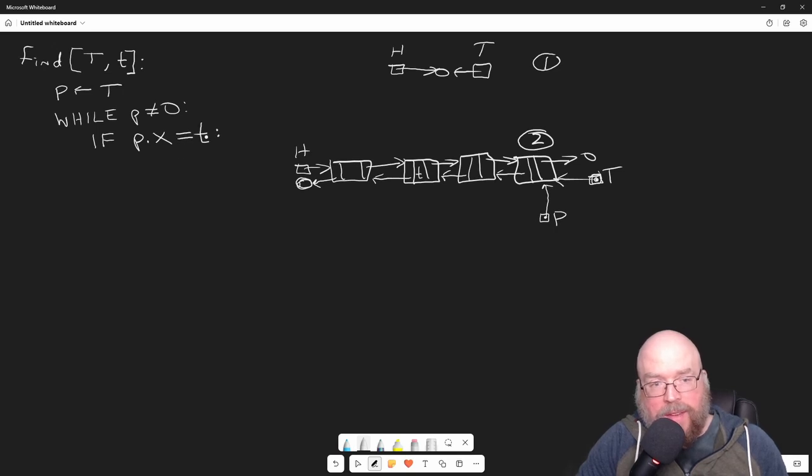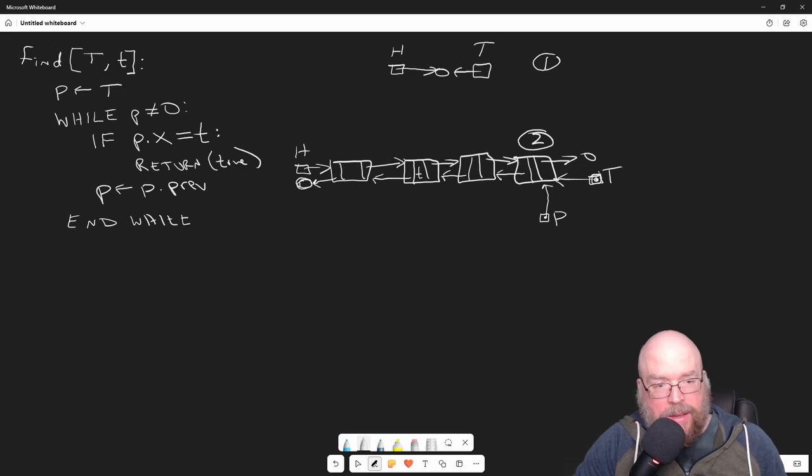If it does, then we found what we're looking for. So we'll simply return true. It is true that this value exists in the list. If not, then we will advance our p pointer in the backwards direction, right? So we'll update our p reference with the contents of the prev reference, which will move our p one node back. Okay, so if we go through that entire thing and we get to the end, then we never had a chance to return true, which means we never found what we were looking for. So we will return false.